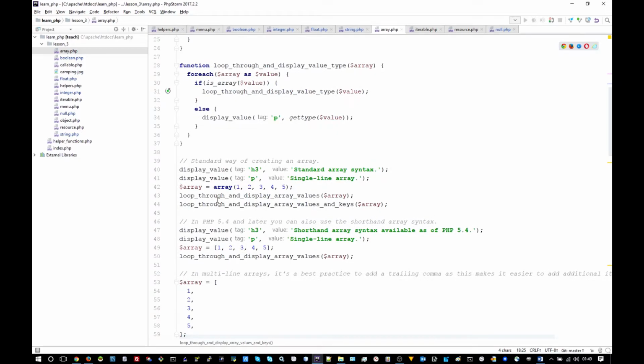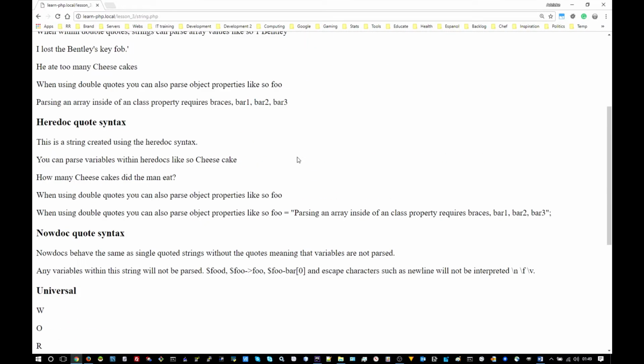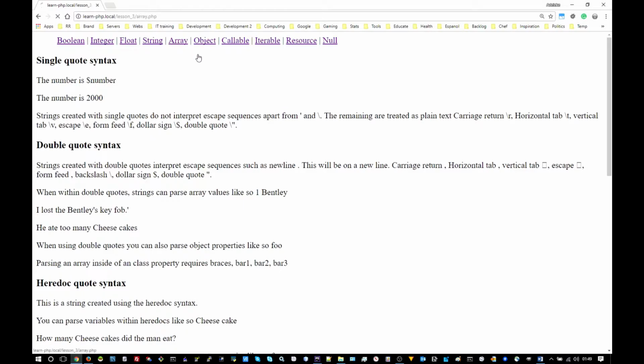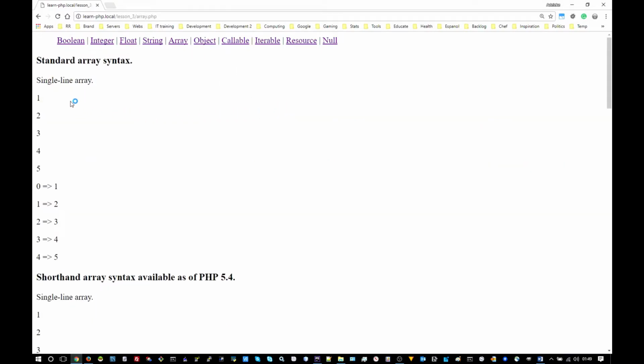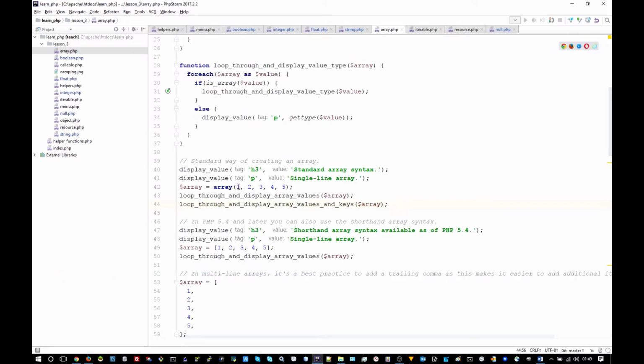So we're creating an array here, and we are running it through the function that is going to display the values, and then we're running it through the function that's going to display the values and the keys. I'm just going to show you that to start off with, so we can have a little look at what's going on. And we can see here, this is where we're looping through the array we created with numbers 1 to 5.